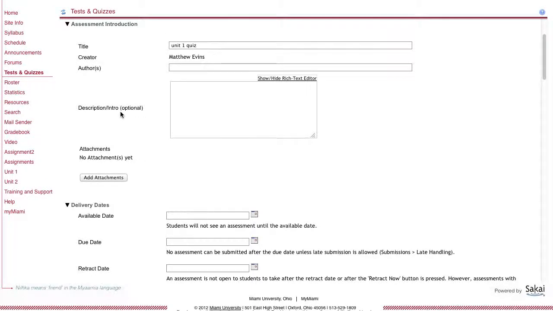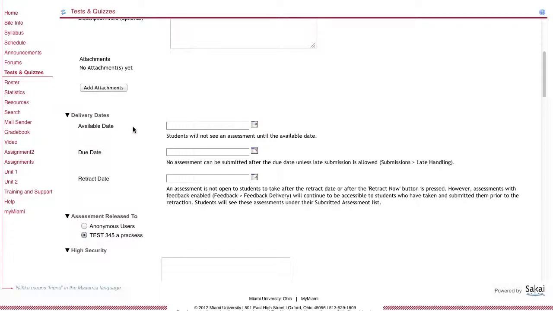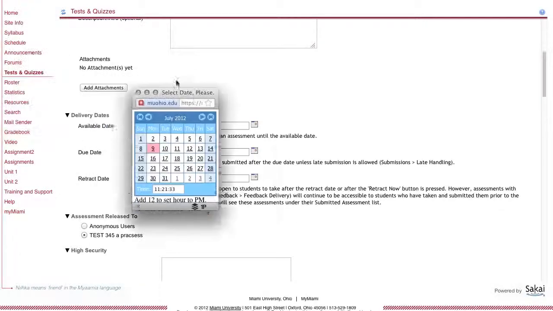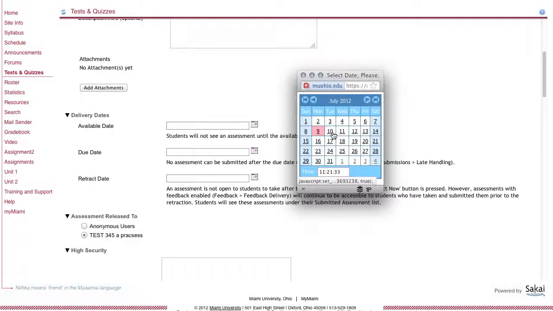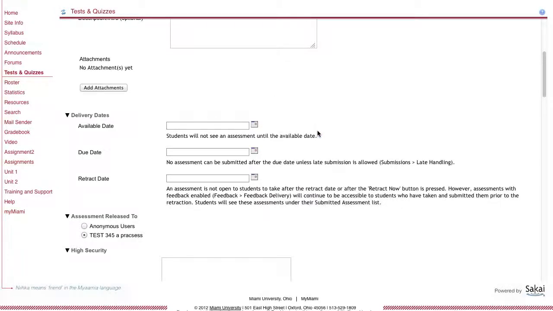You can add a brief introduction to the quiz, which students are going to see before they start taking it. You can also add attachments that your students can see before they start taking the quiz. Under delivery dates, this is when the quiz is going to be made available to your students. So I want students to start taking it effective. Let's see here. In the date window that pops up when you click the calendar icon, I want them to be able to start taking it immediately.